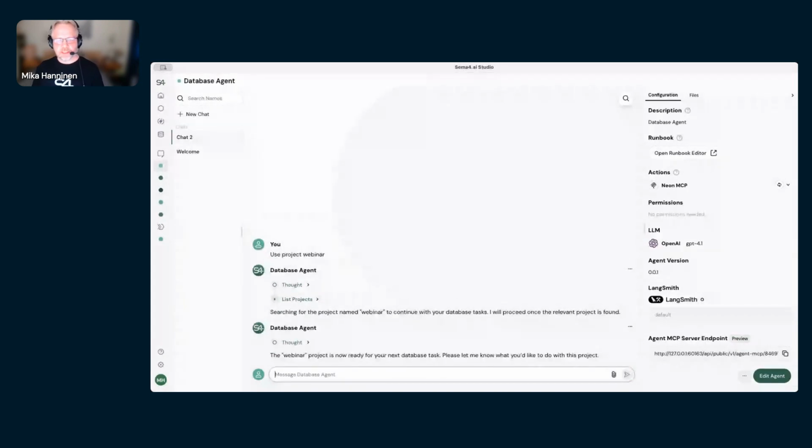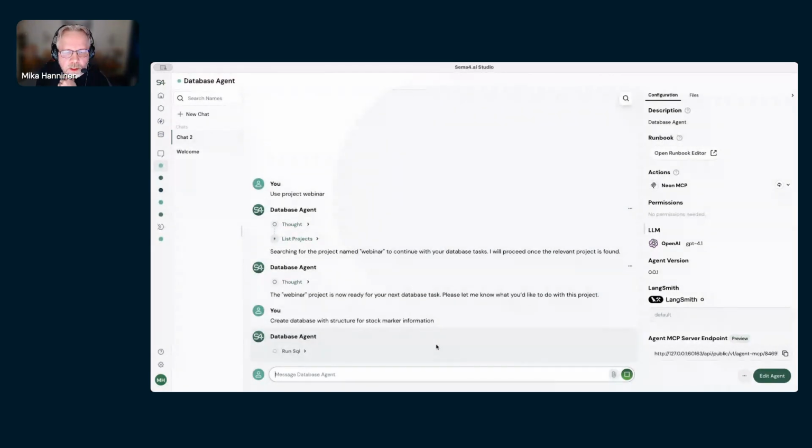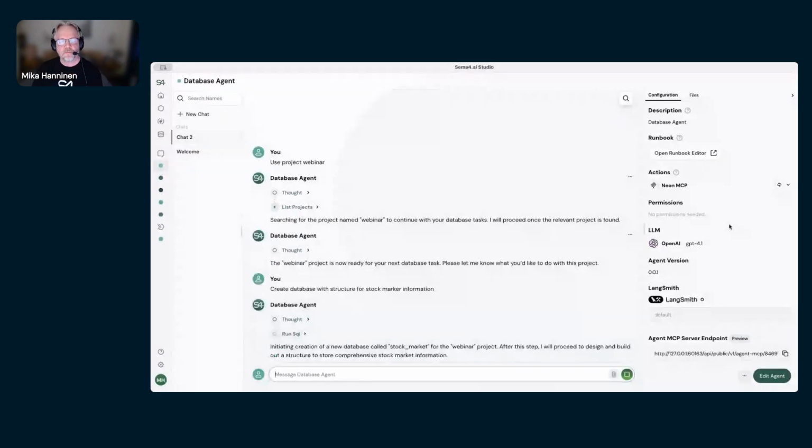Okay, now it has selected the webinar project into use, and next I want to check or add information about the stock market. I have a typo there, but maybe the LLM understands me anyway. Yeah, it understood that I want to store information for the stock market.